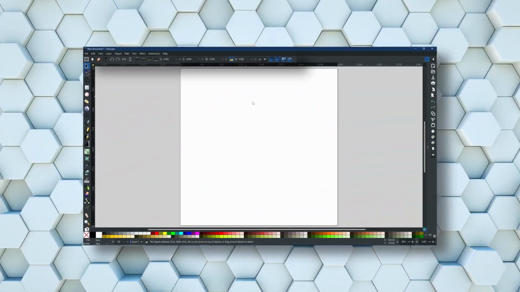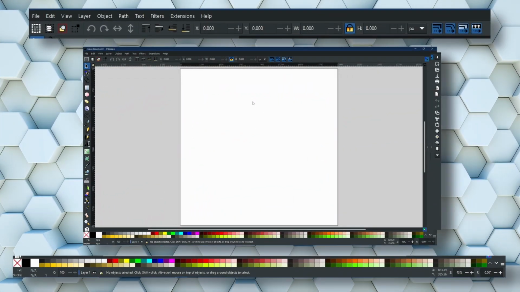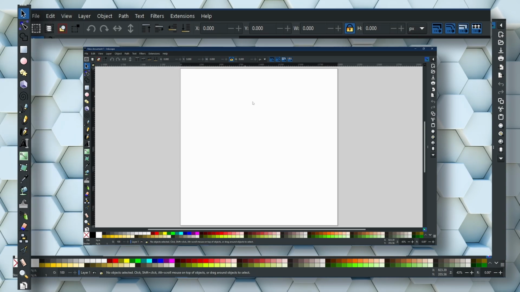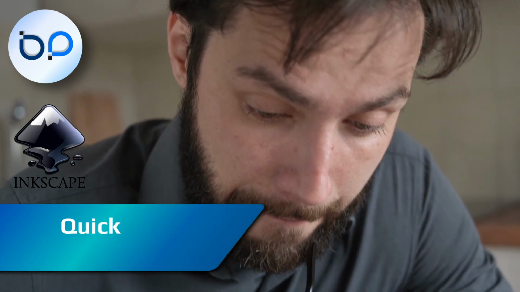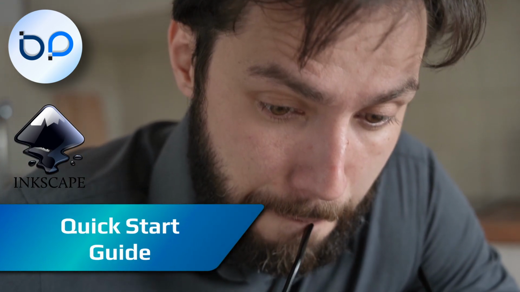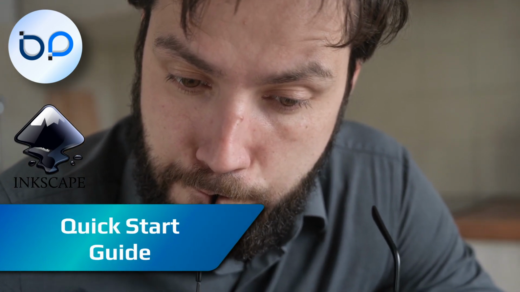When you first boot up Inkscape, it can be very overwhelming and it can be a very daunting place to look at all these options in front of you. But fear not, I am here to help you through and I'm going to help you make sense of it all.